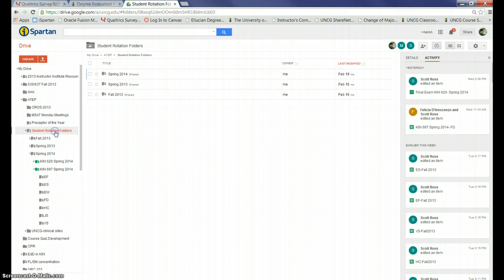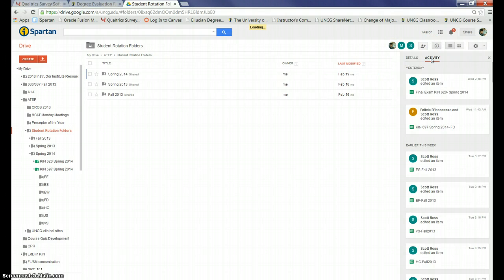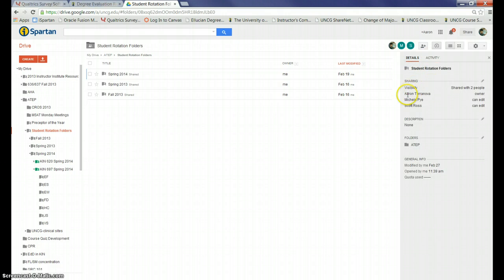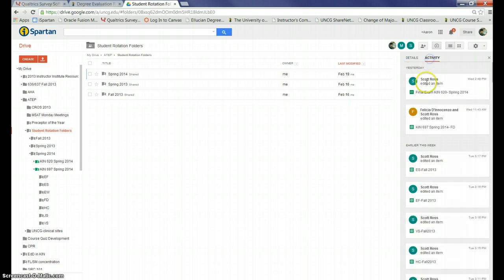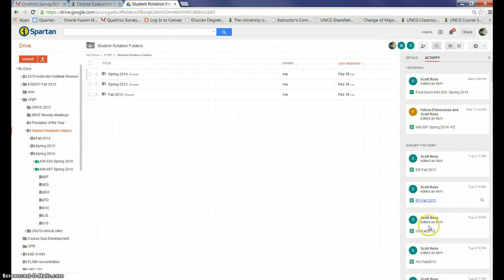When you click on it and come over here, you can actually see the people this folder is being shared with. If you click right here on the information, you get even more details about who it's being shared with, two people. I'm the owner. Michelle Pye and Scott Ross can both edit it. You click on activity, and you can actually see what has been happening in this folder, so you can track all the activity. That's a really good feature if you're into the analytics.